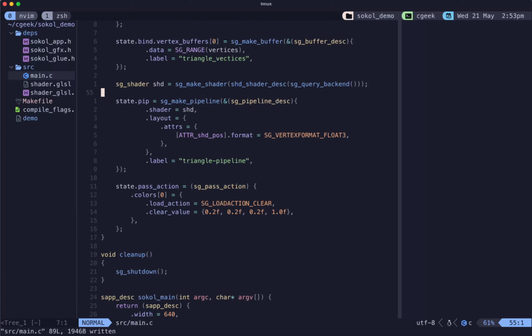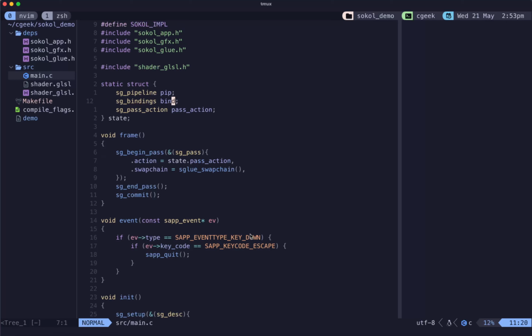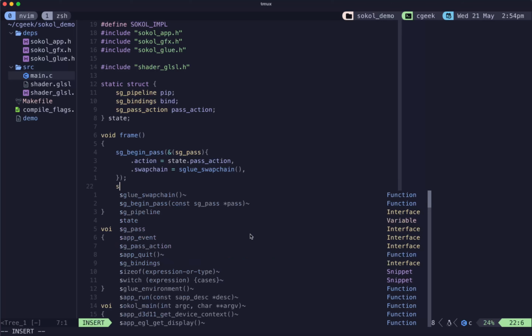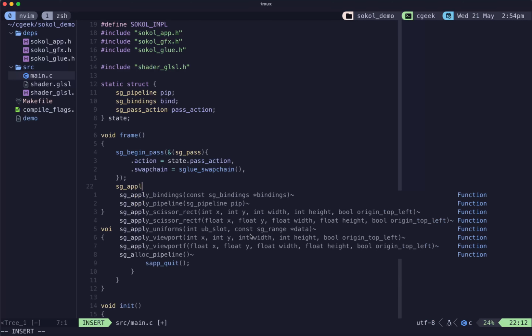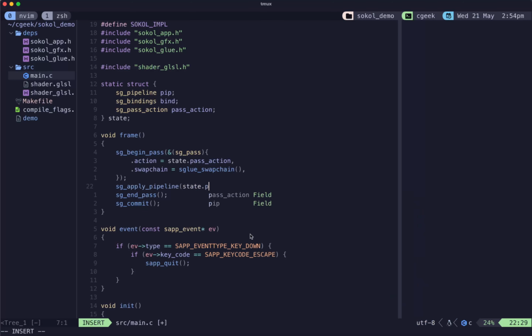Now the last thing is when we draw our frame, we've got to actually apply this pipeline. So we've set up a pipeline. This is in a global variable called pipeline, with our vertexes in our bindings, and we've got our action. So now in our frame, every frame we're going to begin our pass actions, which clears the color. Now we need to apply our pipeline. So we can apply pipeline, and we're just going to use our global state and use our pipeline there.